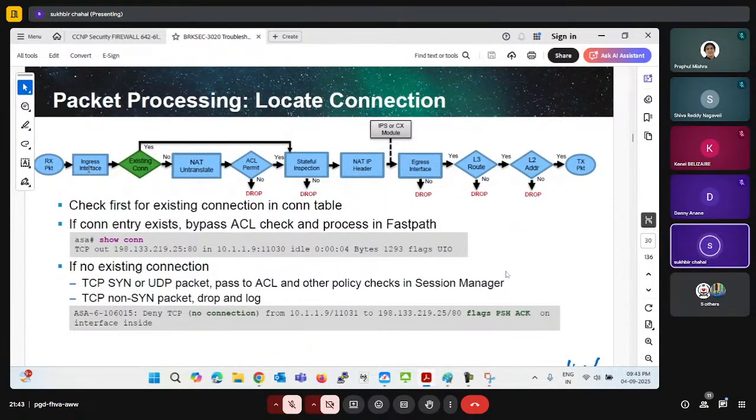And the second is after ingress, the traffic comes to your connection table. So if you already have a connection, traffic will be sent directly for inspection instead of destination NAT and instead of ACL. If the entry is already there, the firewall will not check destination NAT and ACL. The firewall directly sends data to the inspection engine, because inspection will check every time if you have an entry in the table. Then your source NAT, egress interface, layer 3 route lookup, and layer 2 address lookup also. So check the existing connection table first.